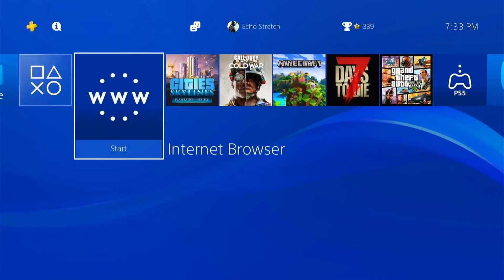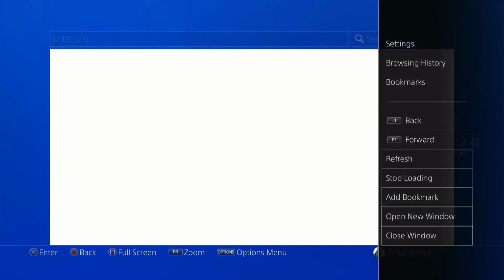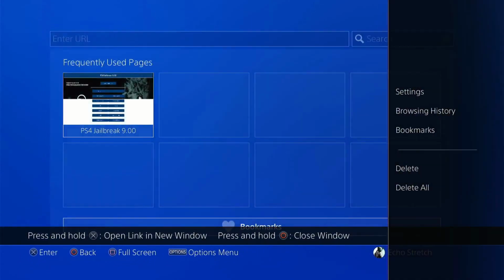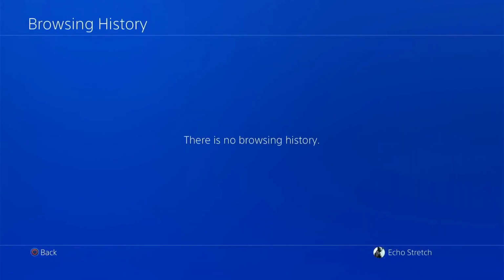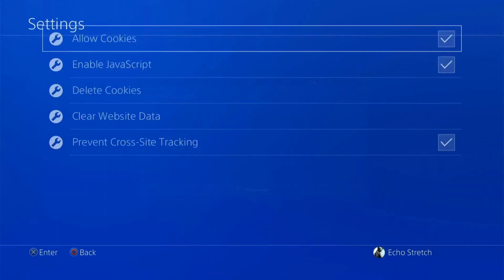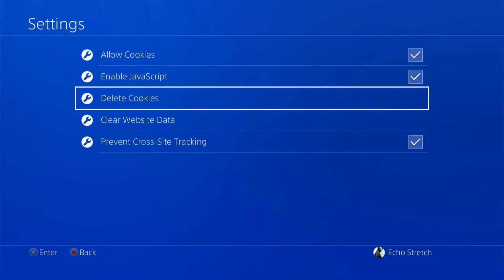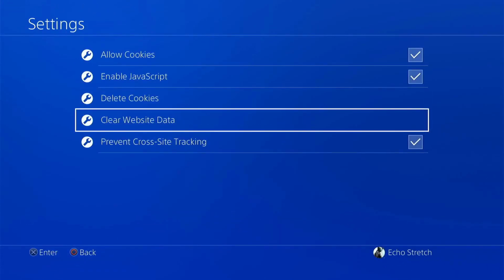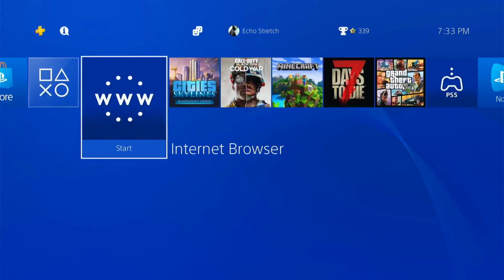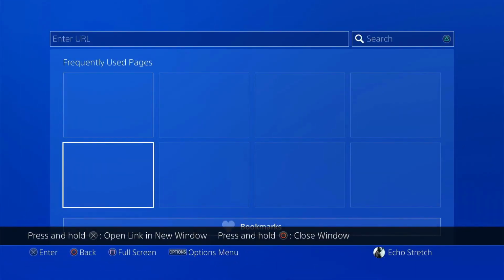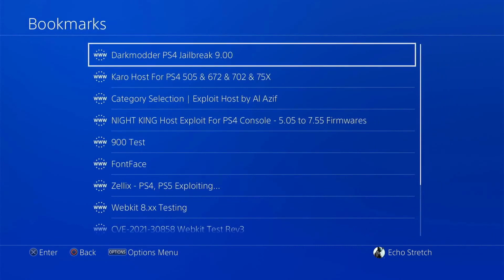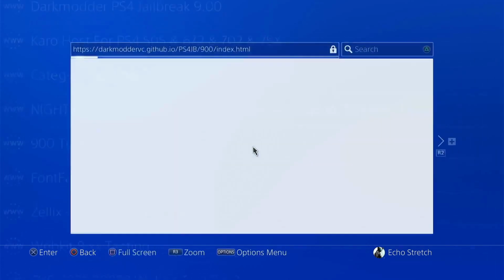And we'll go into our browser and just do the usual. Close the first window. Delete all. Go to our browser history. Clear that as well. And we'll go into our settings and delete our cookies and clear our website data. Go ahead and back out of there. We don't need to double back, but we'll just go back in there, close that first window out. Go to our bookmarks. I already have it bookmarked here, so we're good to go.